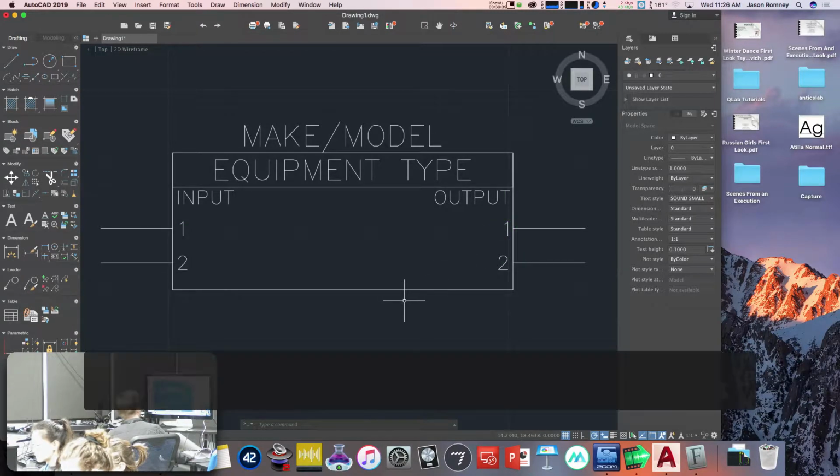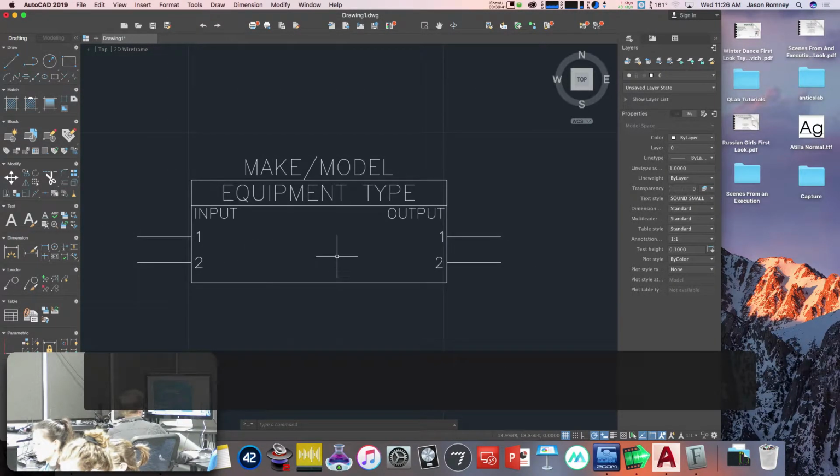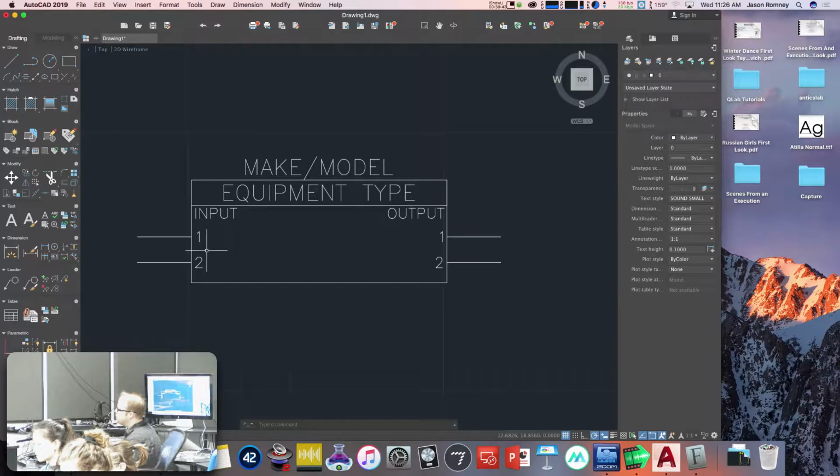That's better. Okay. Make sense? There we go. I've got my symbol now. Now I can copy this as many times as I want and make my drawing. Everybody with me so far? Yes.